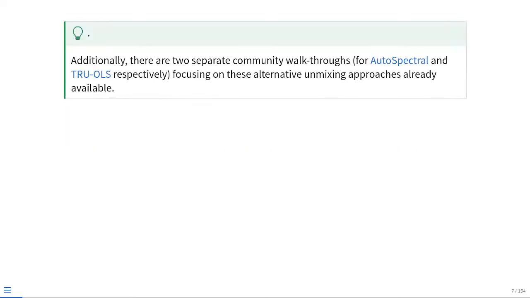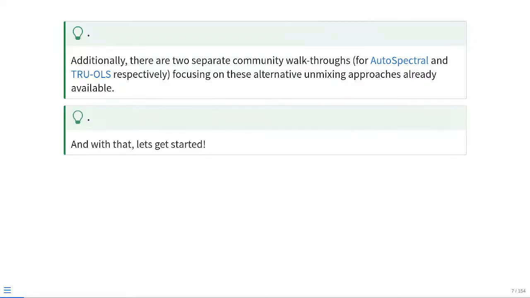Additionally, there are two separate community walkthroughs for both AutoSpectral and TrueOS currently available on our website, providing alternative unmixing approaches that are already present. These were initially designed with just a 4-color panel in mind. My goal for this weekend is to revise them to actually feature our 29-color example we're using today, so that way they are directly comparable to this lesson. And with that, let's go ahead and get started.